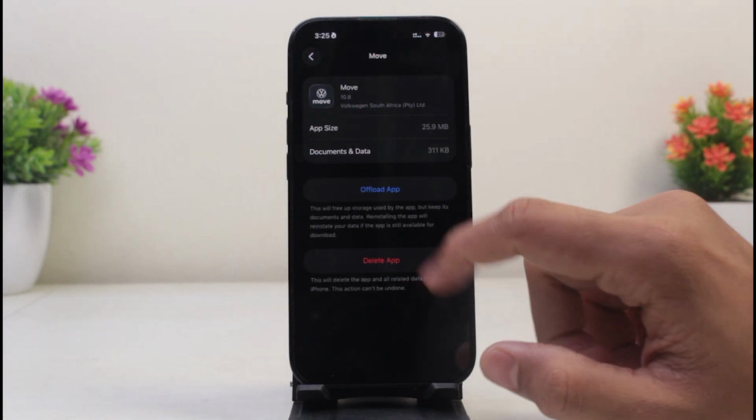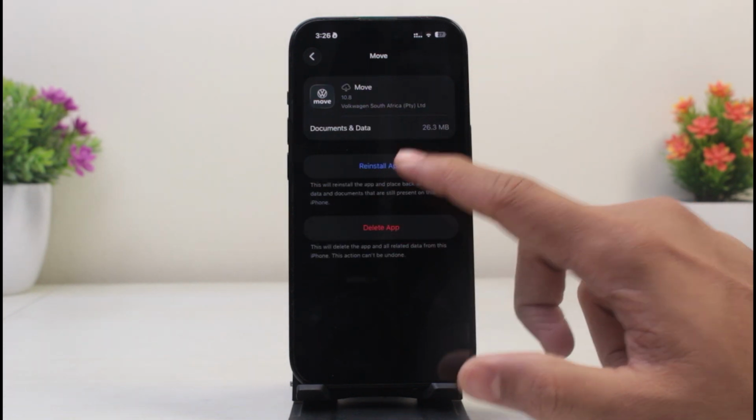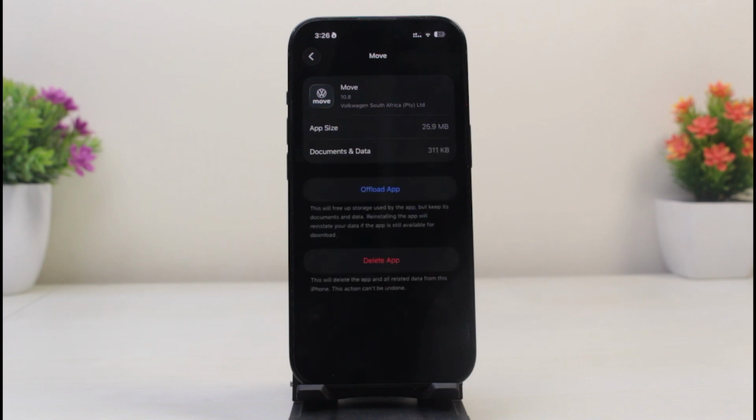Simply tap on it and tap on Offload app. Tap on Offload app again and simply reinstall the application. And what this does is it deletes the application whilst keeping its documents and data. And the next time you open the app, you shouldn't be facing any kinds of login errors.